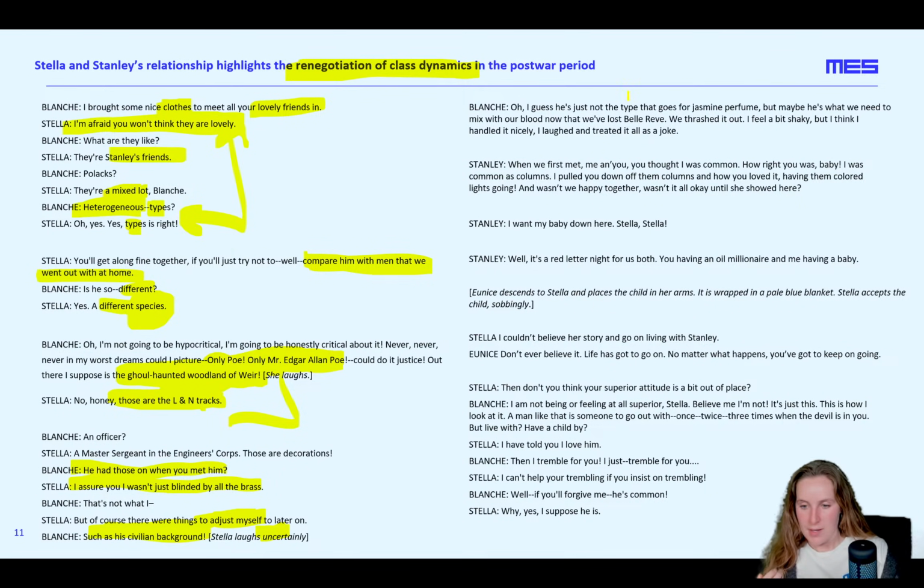Blanche as well says, oh, I guess he's just not the type that goes for jasmine perfume, but that maybe he's what we need to mix our blood with now that we've lost Belle Rev. We thrashed it out. I feel a bit shaky, but I think I handled it nicely. I laughed and treated it all as a joke. And then later she says how she flirted with Stella's husband.